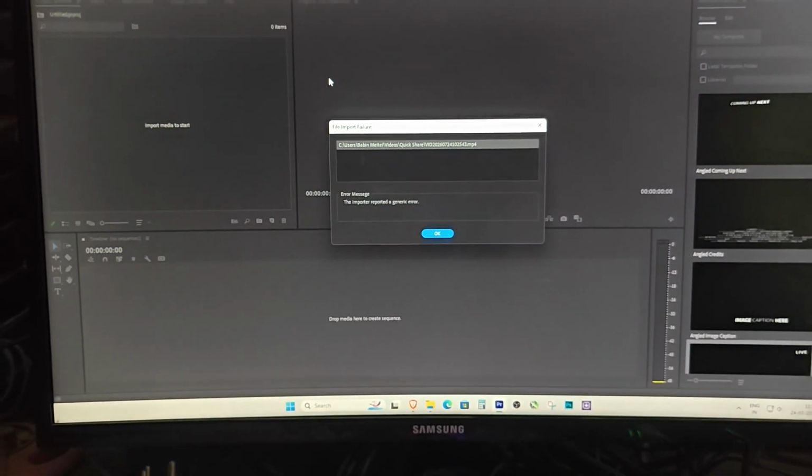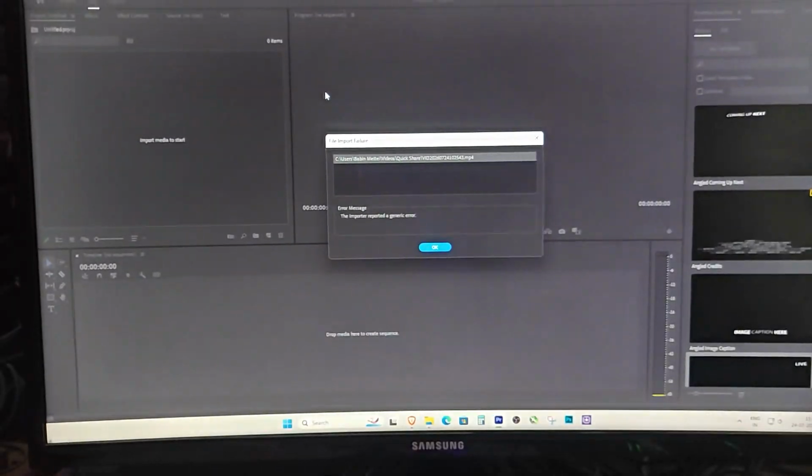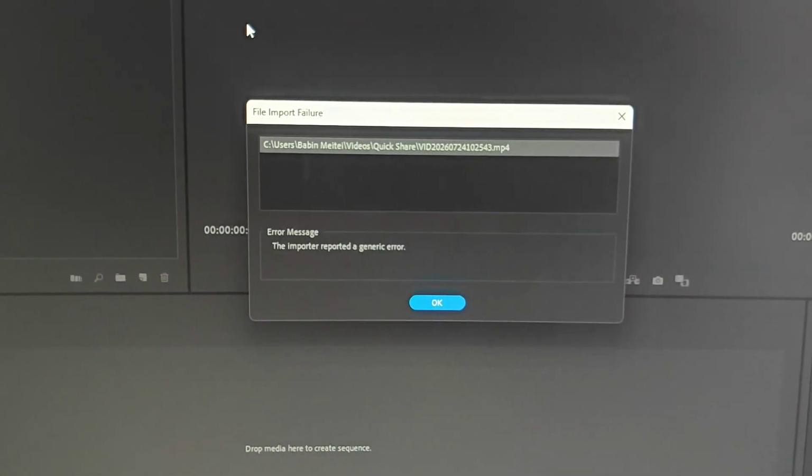First, I dragged the video in and got this error saying the importer reported a generic error. If this happens to you, try playing the same video in VLC. In my case, the video had a green and purple tint with blocky artifacts. But when I played the exact same video on my phone, it worked perfectly.